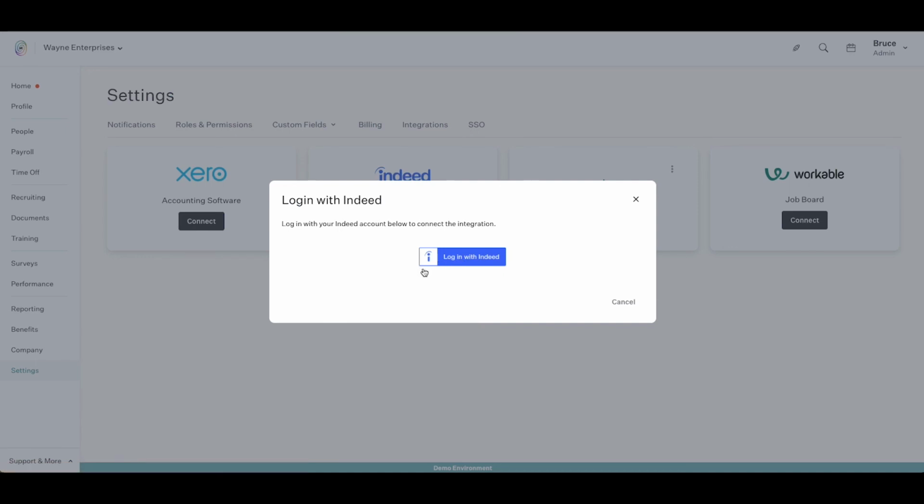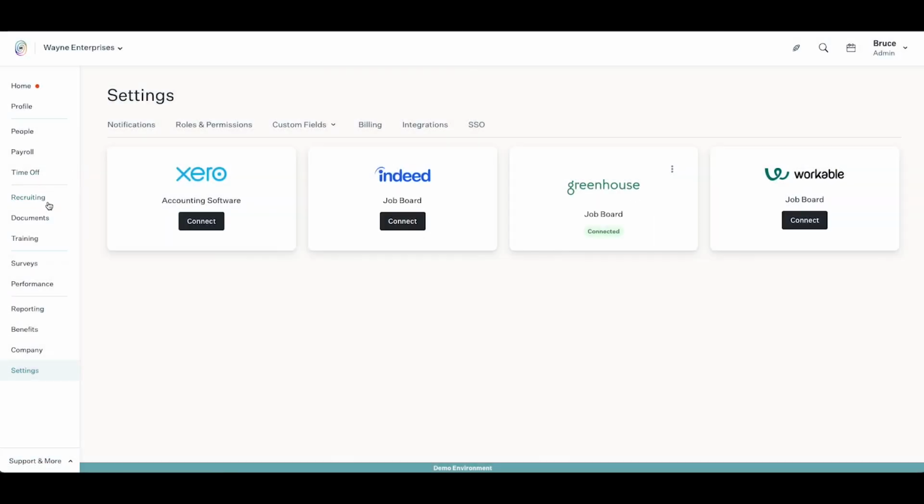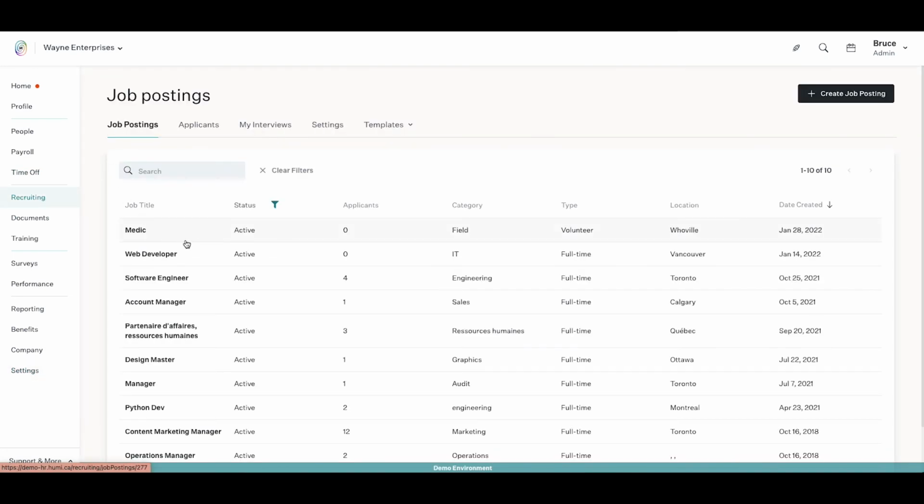connected. Once this is complete, all that means is anytime you post a job to your job board here, it will also automatically post to Indeed. So any candidates that apply and find your job through Indeed will automatically be filtered into Humi as well.